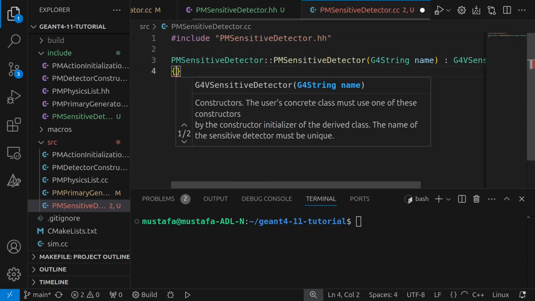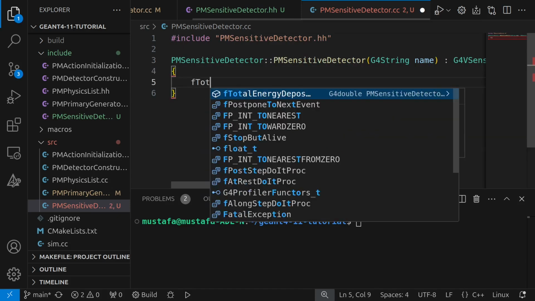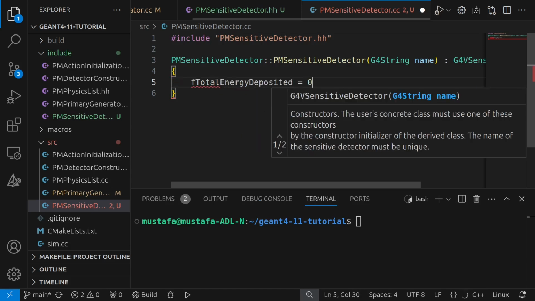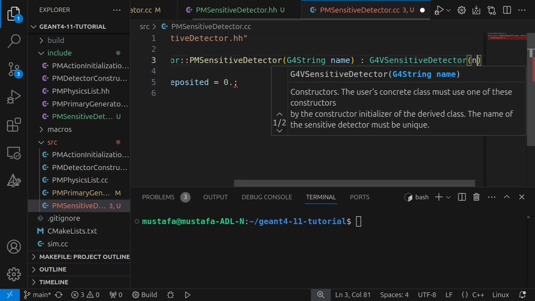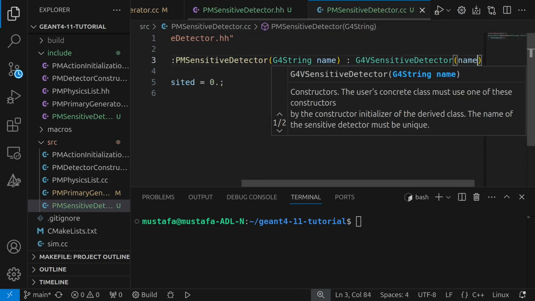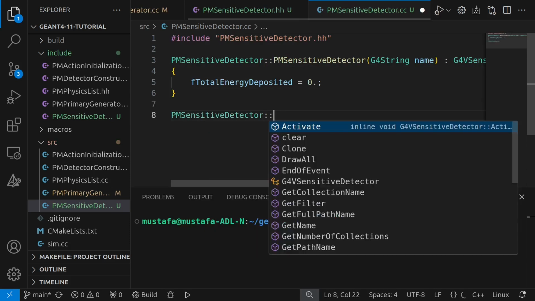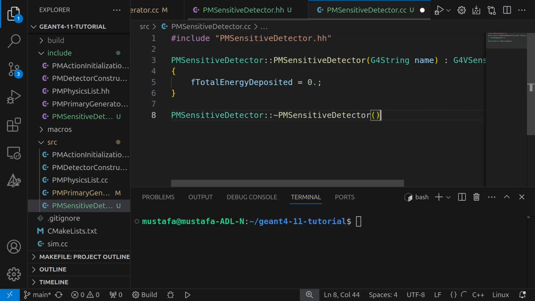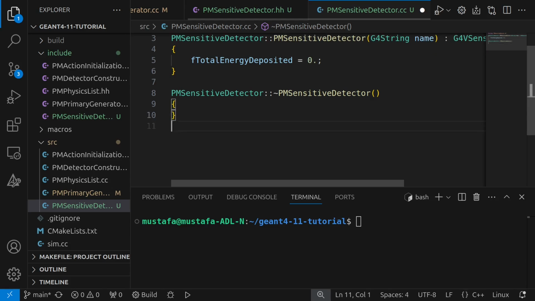Then what we want to do in the beginning, when our constructor is called and our object is created, is write here fTotalEnergyDeposited equals 0, to make sure that in the beginning there is no problem. And here we have to of course also write name. Okay, so now in the next step we want to define our destructor, PMSensitiveDetector, and this will be empty. There we don't have to do anything.